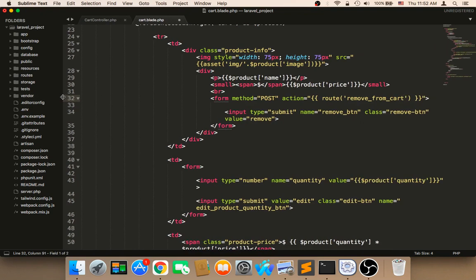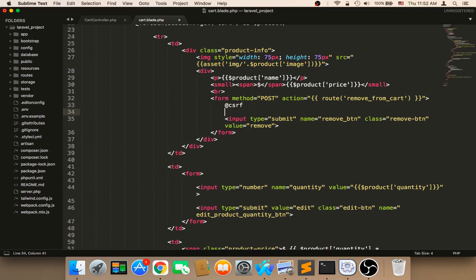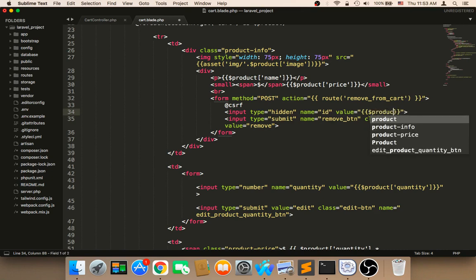Inside that form, first we need to give it the CSRF. I'm going to say @csrf, which is going to protect the form. Second, we need to pass the ID, because with the ID we will be able to remove that product. The only unique thing about any product is its ID. By knowing its ID, we will be able to remove that product from the cart. So I'm going to say input, and the type is going to be hidden because we want to pass the ID, but we don't want to show that ID. The name is id, and the value is the product ID, which is double curly braces, and then product id.